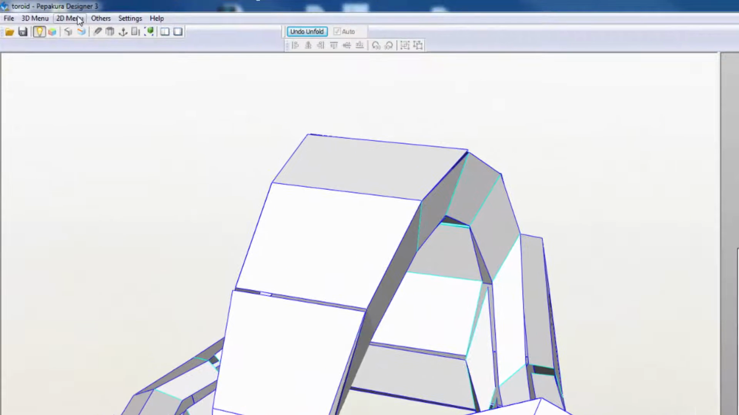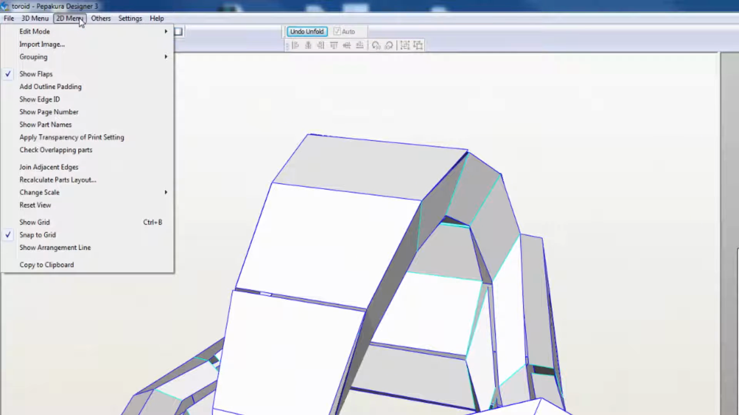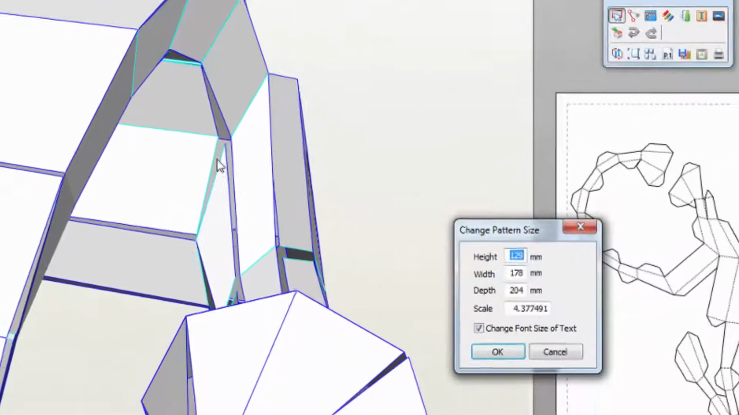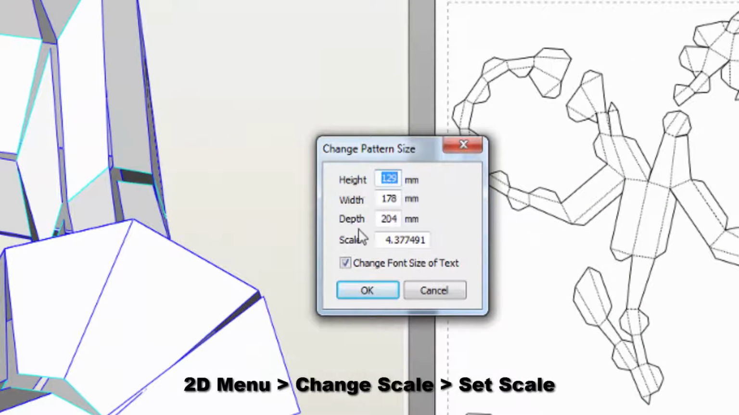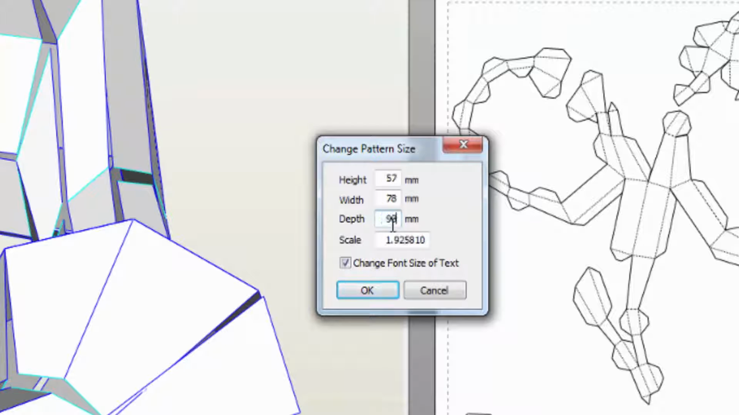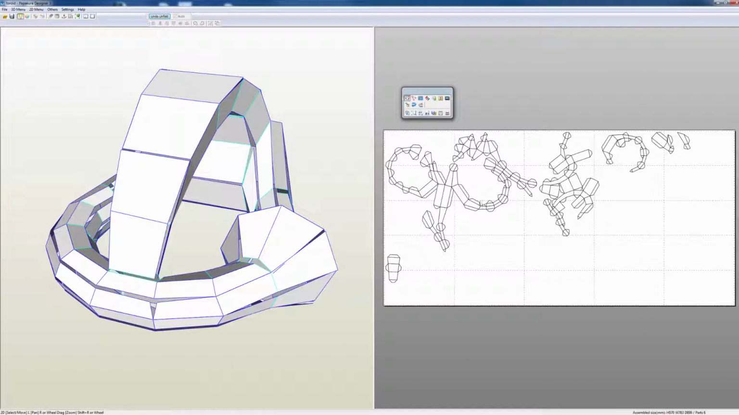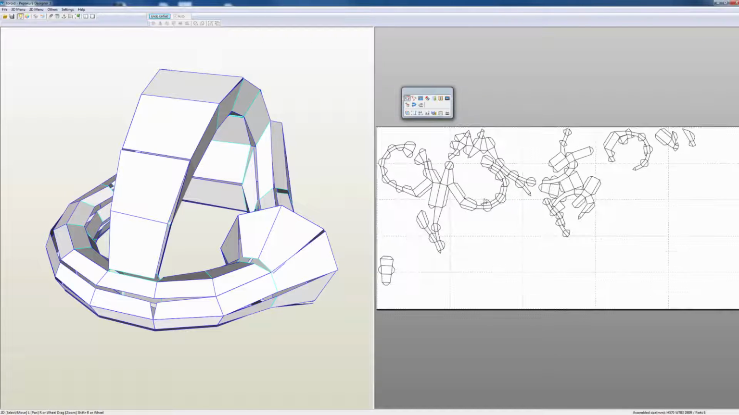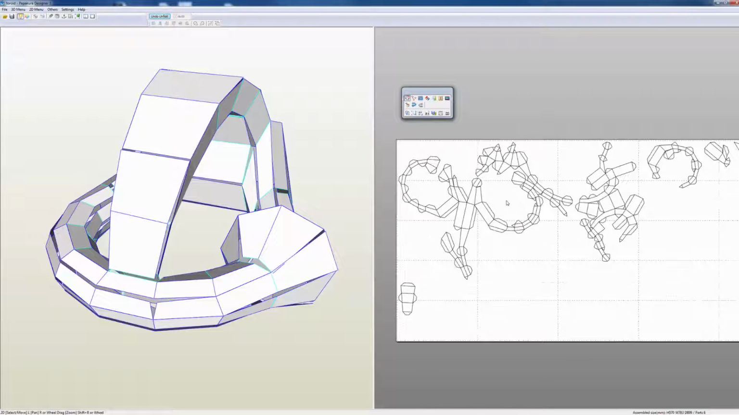But one of the things that you can do is come up to your 2D menu and change the scale and set the scale. So in this case, I want my model to be approximately 3 feet. So I look at my widest dimension, and that's 204 millimeters. I know that 3 feet is approximately 900 millimeters, and I'm going to set that there. I'm going to click OK, and this shows the development of that over a series of sheets.